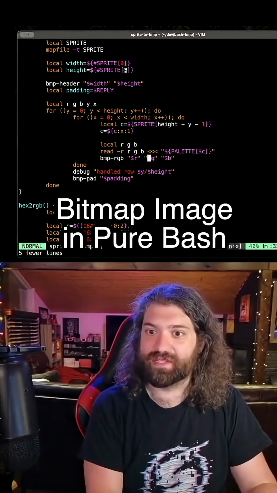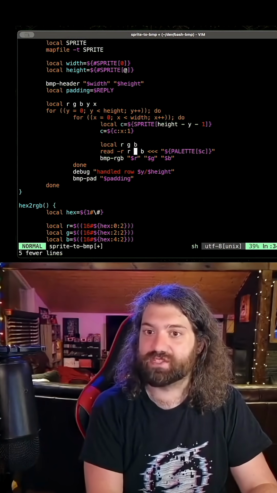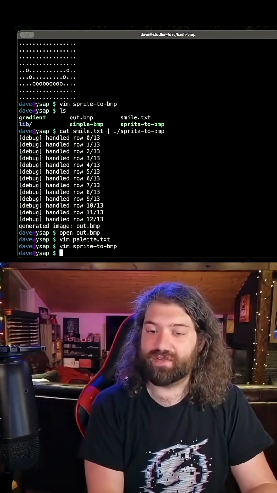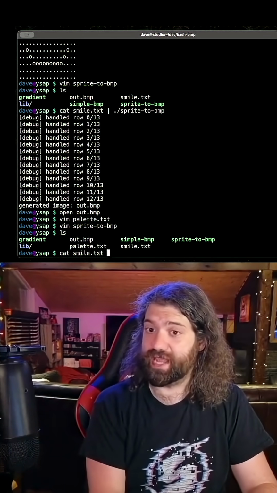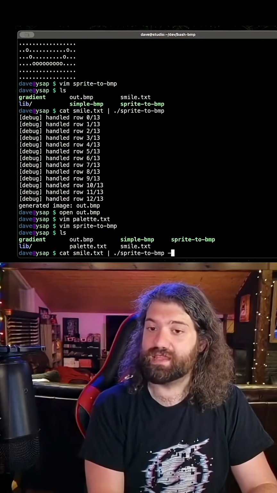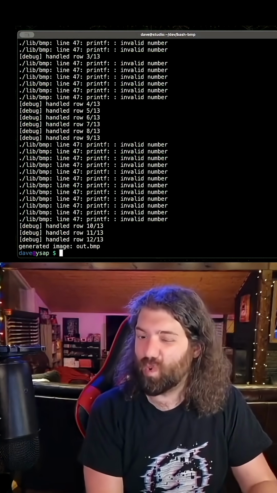All we're doing is we're basically saying, hey, look at the palette, find that character C, it's gonna have an RGB value, extract it into variables called RGB, and then just run it. So if we did everything right, this should just work. So we should be able to cat smile into sprite to BMP, and then we can give it the palette of palette.text. This won't quite work.